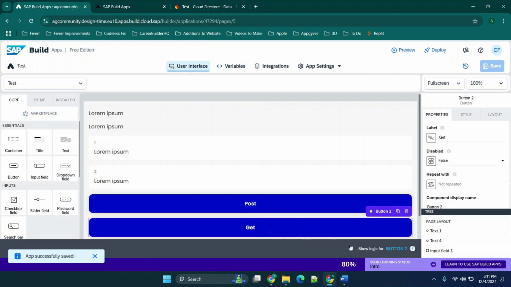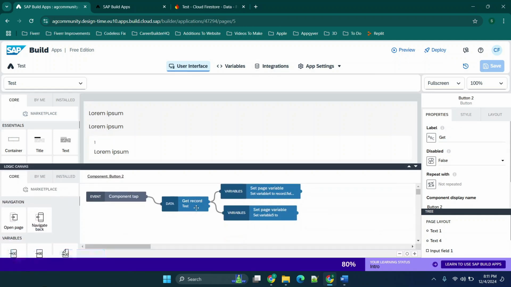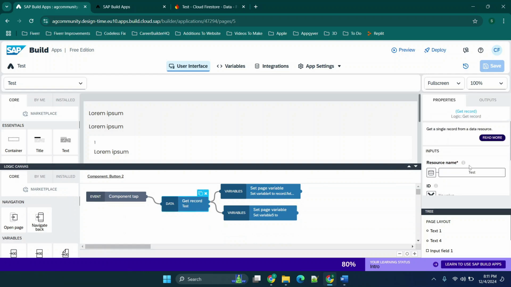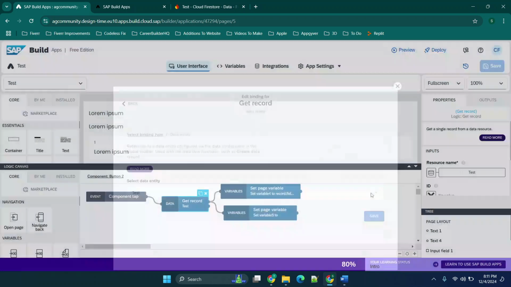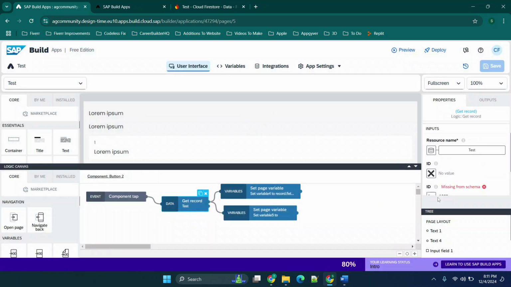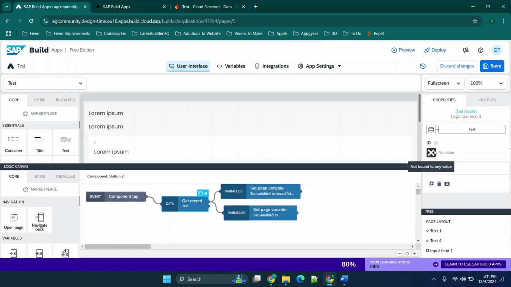Now our get function is right here. So what we'll do is you'll see that we now have our get record here. So we're going to click get record. You'll choose the resource name, data entity, test, and then for the ID, we'll remove our previous ID, and we can use static text for now. So we're going to use 1233 here.